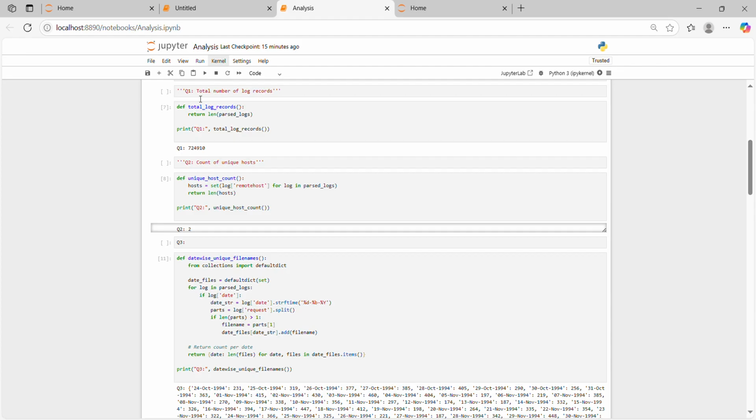In the first question, I simply counted how many total records are present in the dataset. Each line in the log file represents one request, so I used the length function on my parsed log list to get the total count.